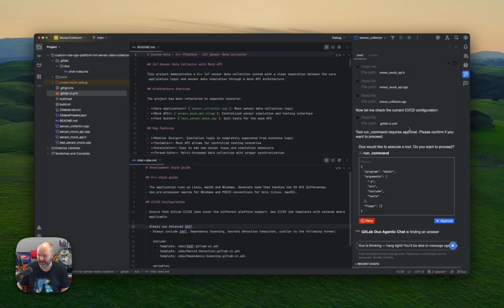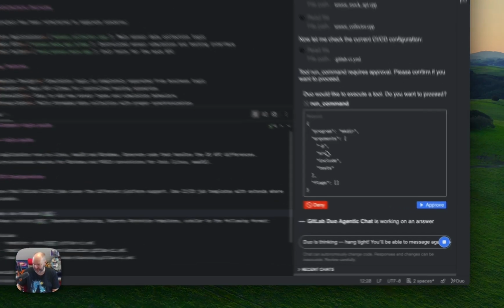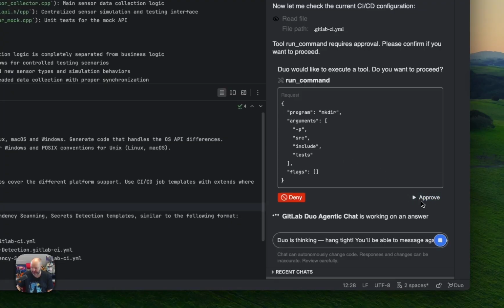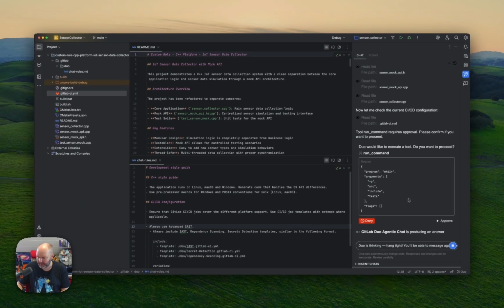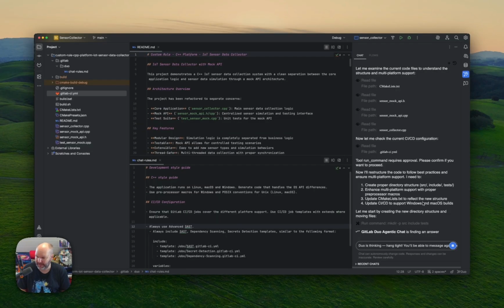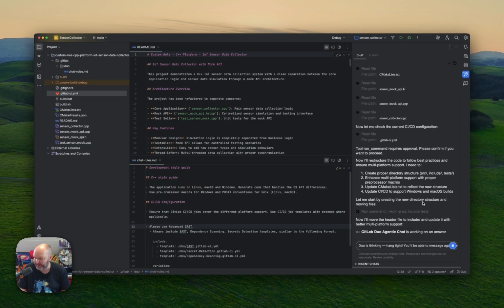You can also see here that a tool wants to be run, which is running a command, and it wants to create the required restructuring directories, so source, include, and tests. We can review that and click approve, or we could also deny that and say, well, I don't want to do anything here. This was a short hiccup in approving, but this usually happens when you do a recording.